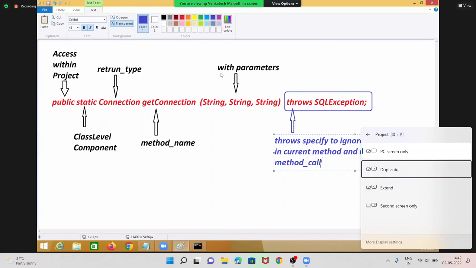What is the meaning of ignore? Sir, ignore means leaving or not considering, skipping also. Exception means disturbance. Ignore the disturbance, leave the disturbance in this method. Don't handle it here, raise it to the method call. The exception will come at the method call. That's the meaning of throws.